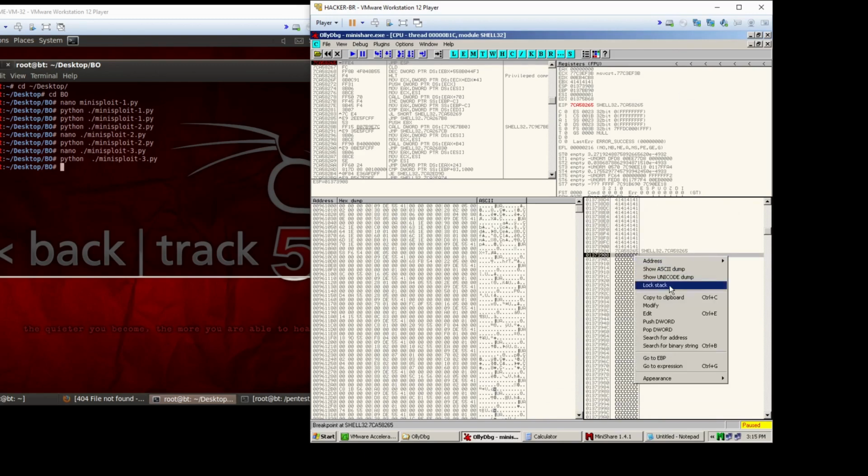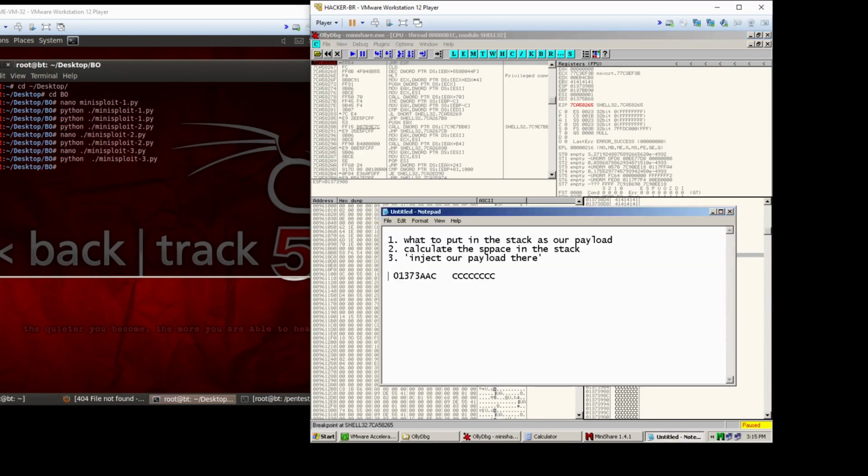In here, and then copy to clipboard, and this is the address of the first stack. So this is the bottom, the last CCCC in here. Okay, the first CCCC is in here. And then you can just calculate the space. For example, from here, this one.